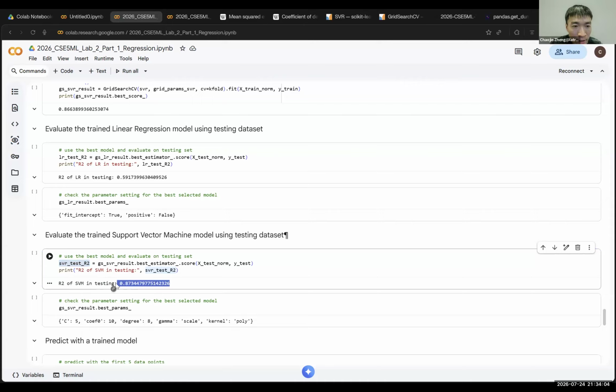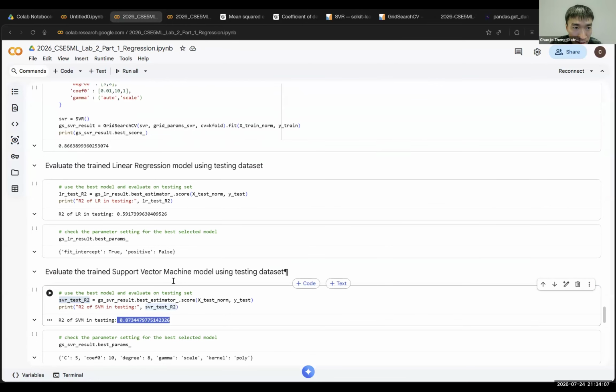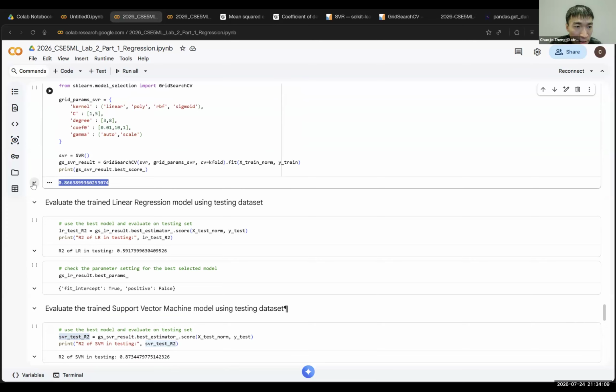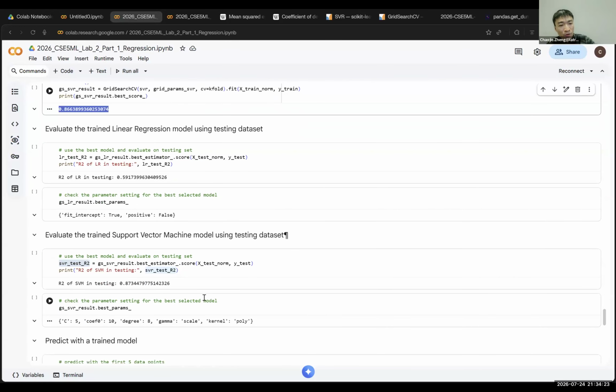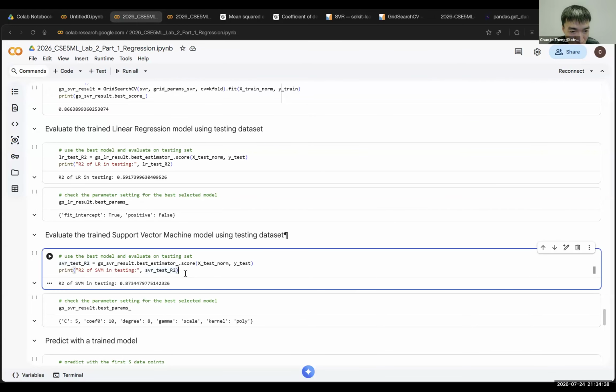So this score is the model performance on the testing dataset, and this score is the model performance on the training dataset. We can see that their performance is very similar, and it also tells us that the model is not trapped in underfitting or overfitting problems. It is a good model fit.